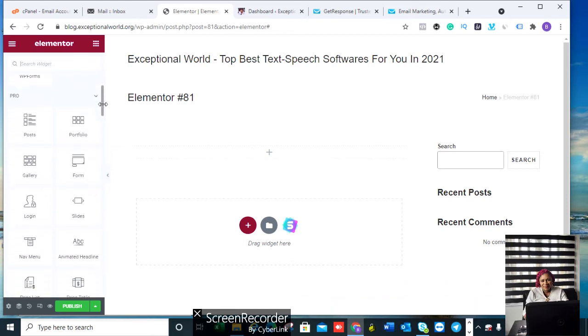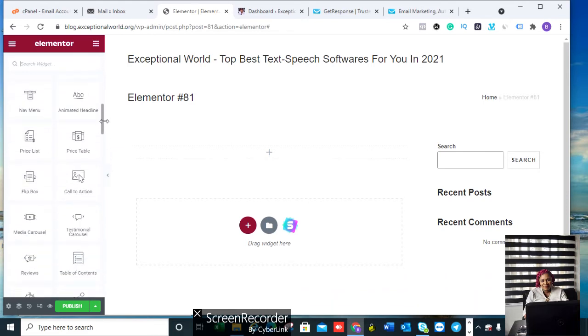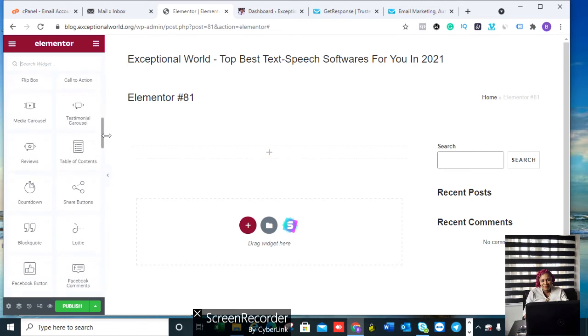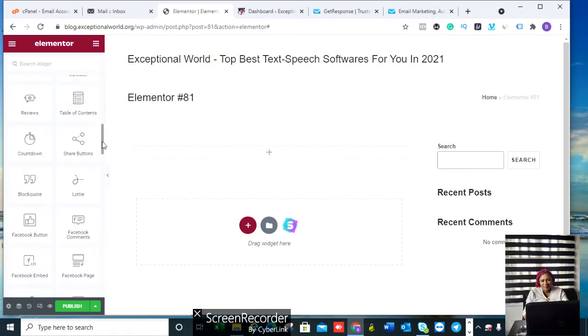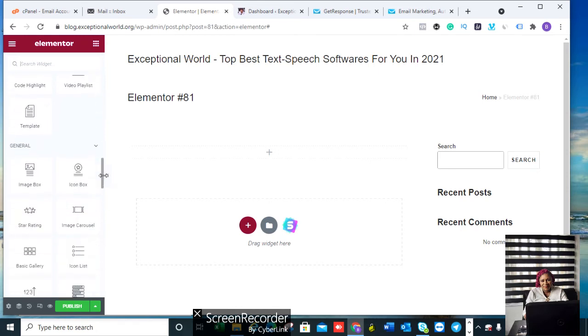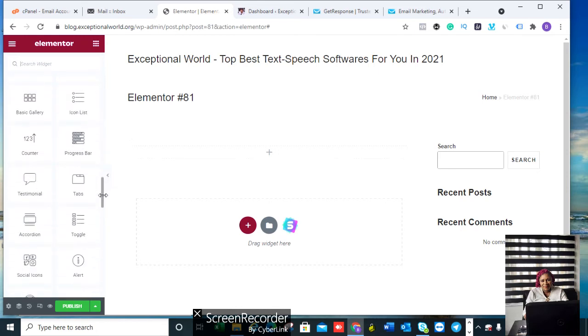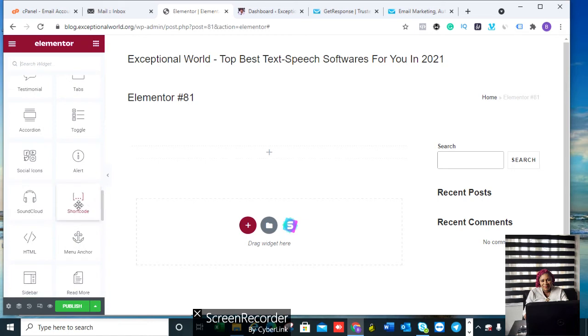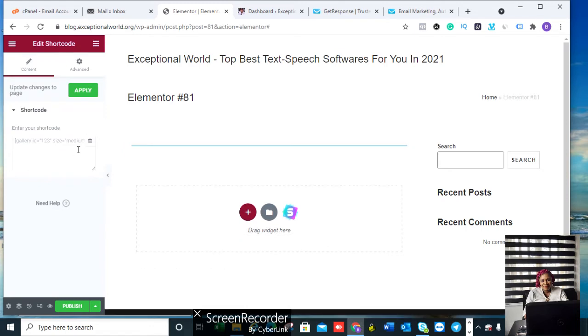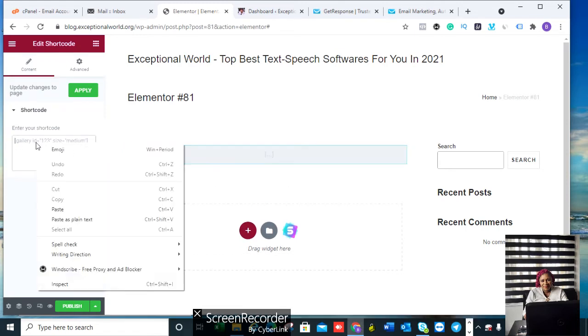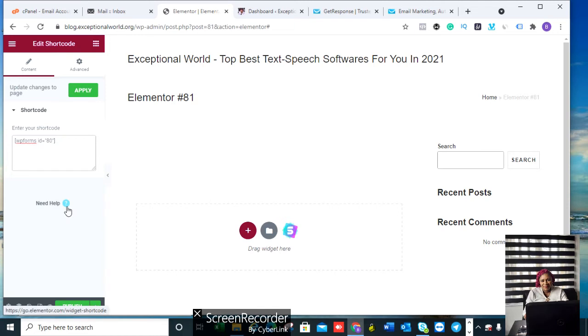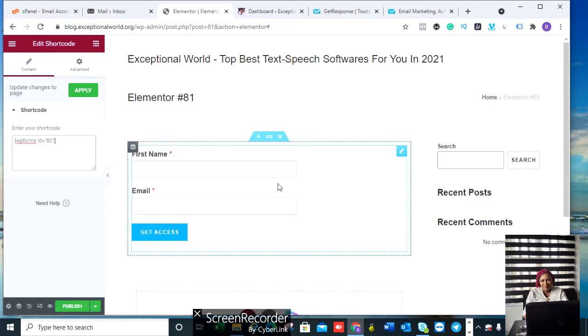Okay, there's another way you can do it. You scroll down and look for short codes. Okay, let's go down. Can you see short codes? Now if you drag this here and place it here, you will have to paste that short code. You see, once I paste it, watch, can you see? Good. So once you do this, you click on apply. That is one of the ways.